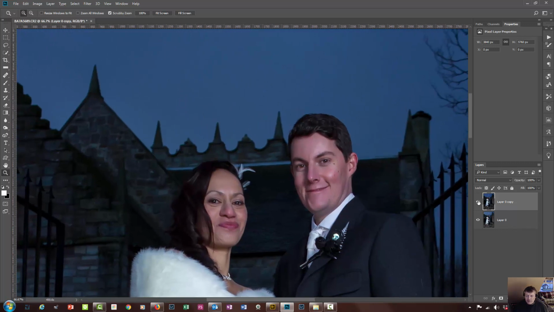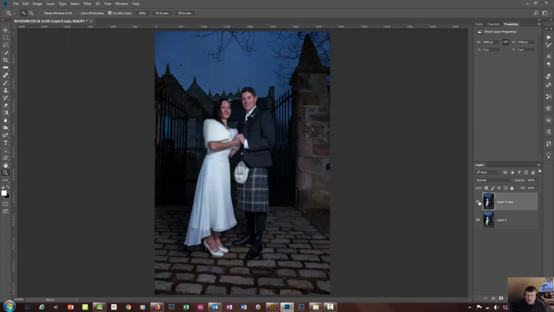So if we turn this layer off now, that's where it started, and that's where it's finished. We've got, I think, a nicer colour in the sky for a night. Again, we can do that. See, we've affected the roundabout part there. We've not really affected that much.